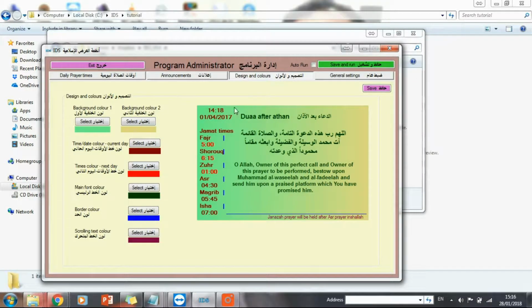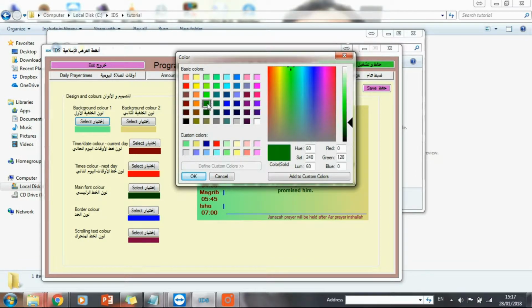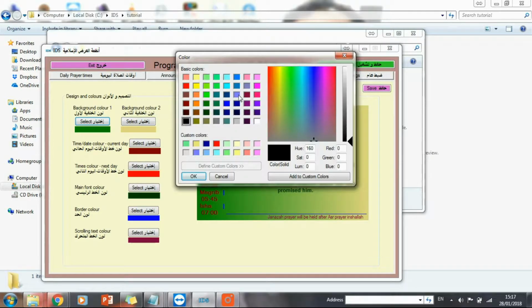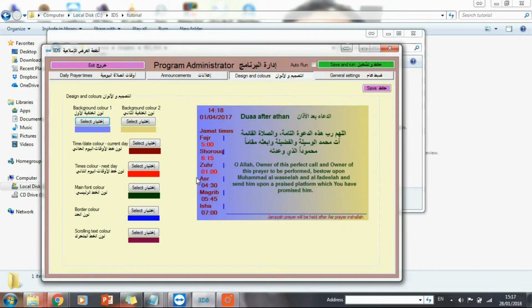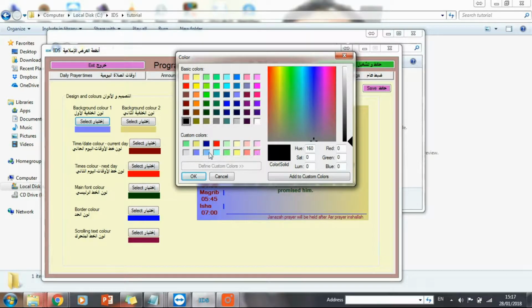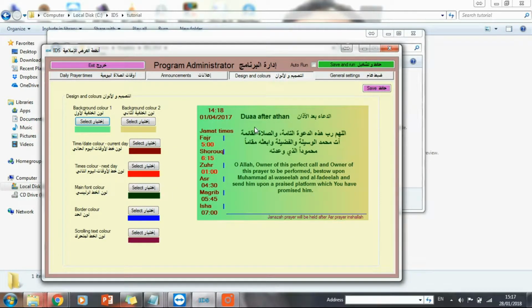The following tab is the Design and Color tab for the display part of the software. This is a very straightforward section. All you need to do is select the colors from one of these buttons on the left. And that will change immediately in the preview to the right, and you will know what kind of appearance you will have for your software. The default colors are saved in the custom colors section of the color picker, so you can always reset to the default very easily.